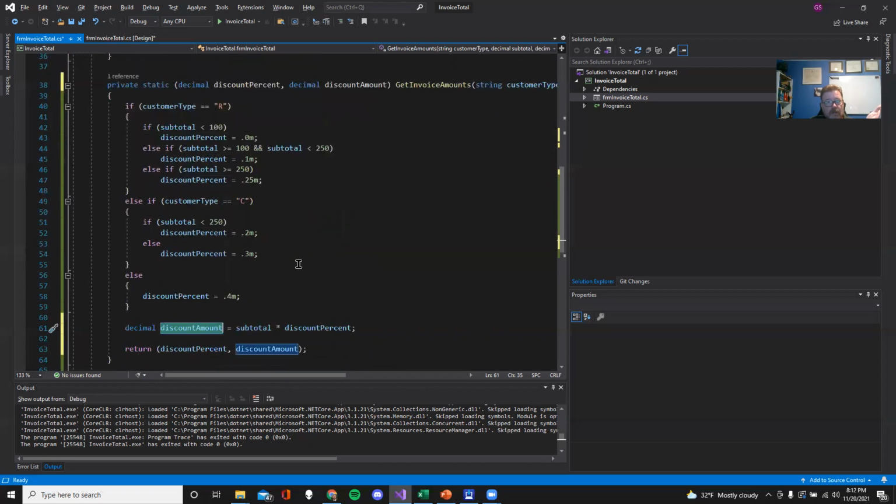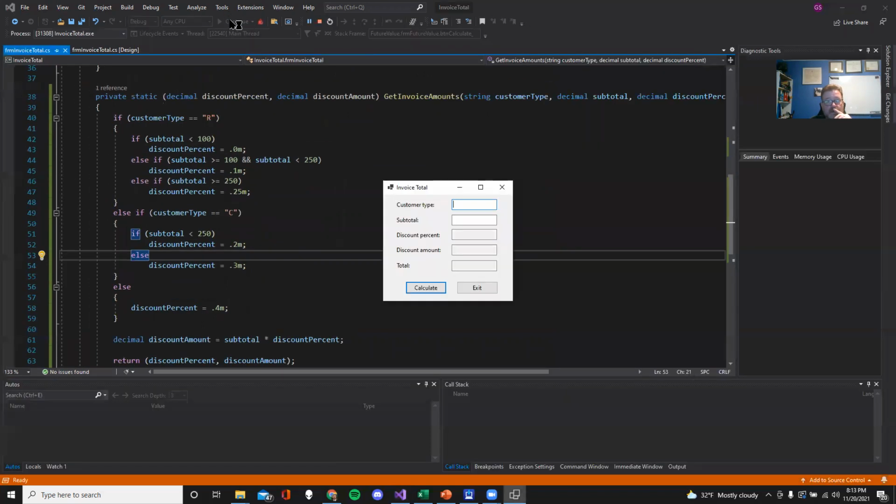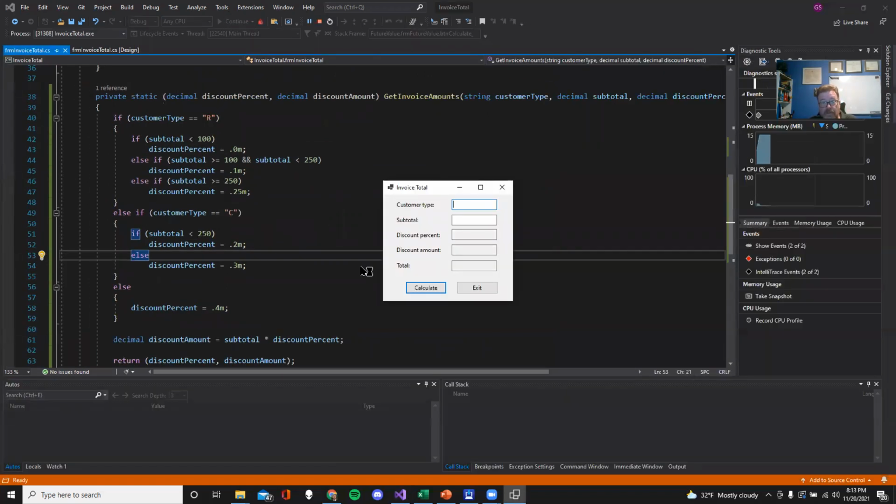Do I have it in the right order? Good, right order. So this guy's going to return the discount percent, discount amount. This should work. I'm going to run it. Probably won't, but I'm encouraged. So this is going to be an R. This is going to be 100, 100. Look at that. It's just like magic.